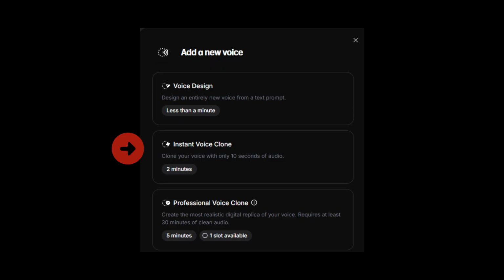This option allows you to record 10 seconds or more up to 2 minutes of audio. You can even design your own voice with a text prompt. You can also record a professional version of your voice. You will need 30 minutes of clean audio. For now, we will click on Instant Voice Clone.